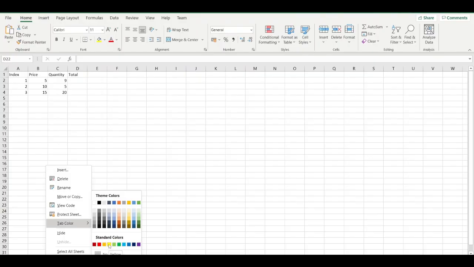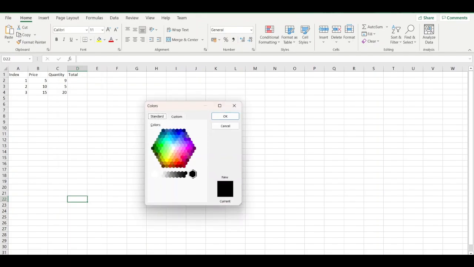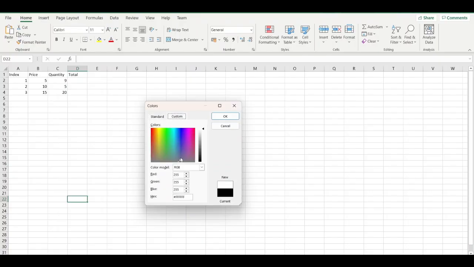Maybe we want the tab color to be yellow, green, greener. Oh, that was lime. We have lime, green, blue, any color you'd like. And even if you don't see the color you want, you can just say more colors, and then select from the colors which are here, or add a custom color just by dragging this, and you get your color, and then say okay.